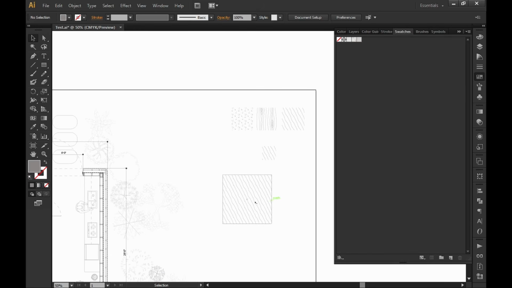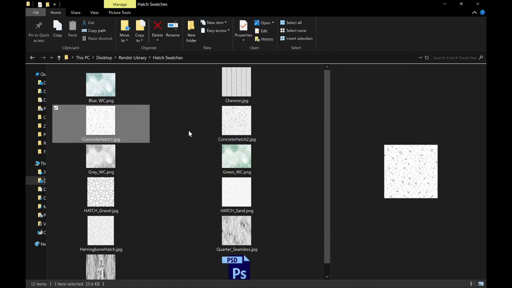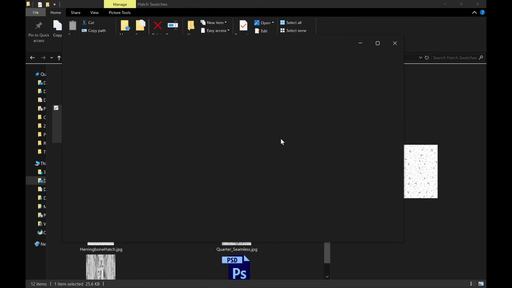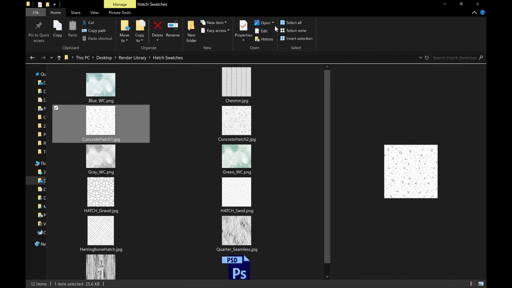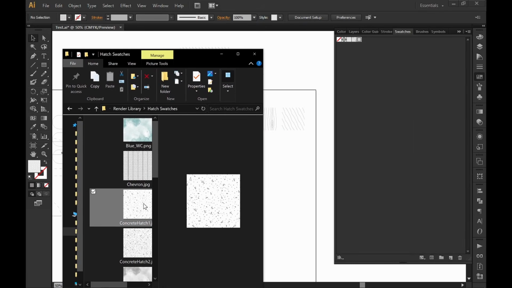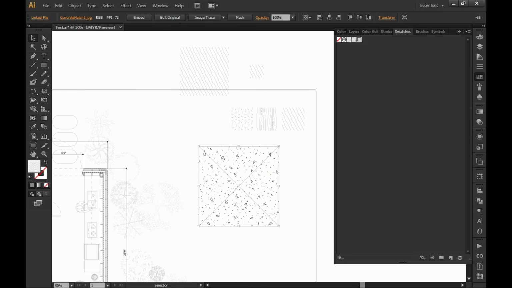Now the other method is you can drag in a swatch, right? You can drag in a swatch, for example, from your folders here. For example, this is the concrete hatch swatch. I can drag that in and use that as a swatch. So if I drag this in here, like this, drag that in, and then if I drag this in here, it'll become a swatch as well.